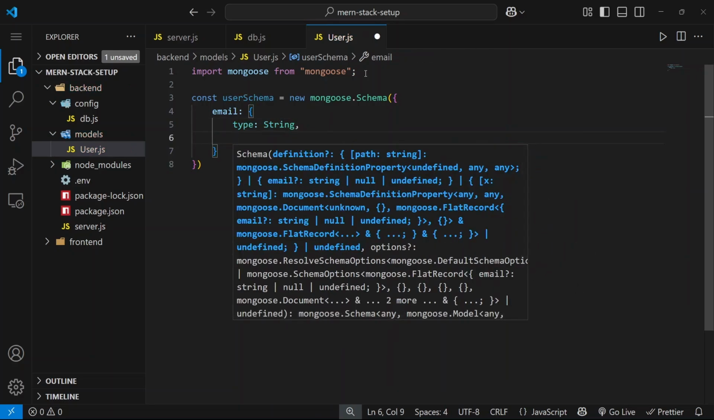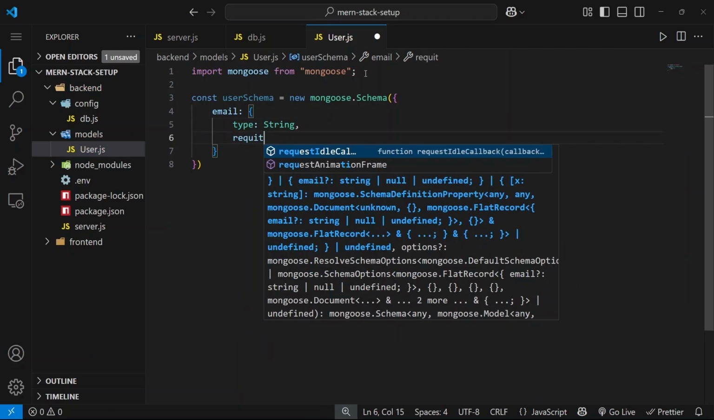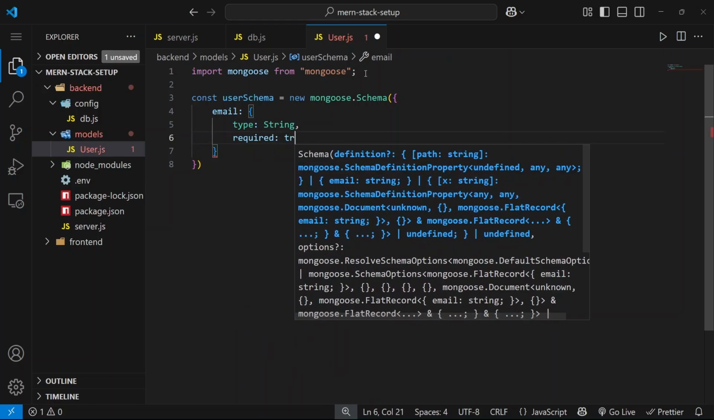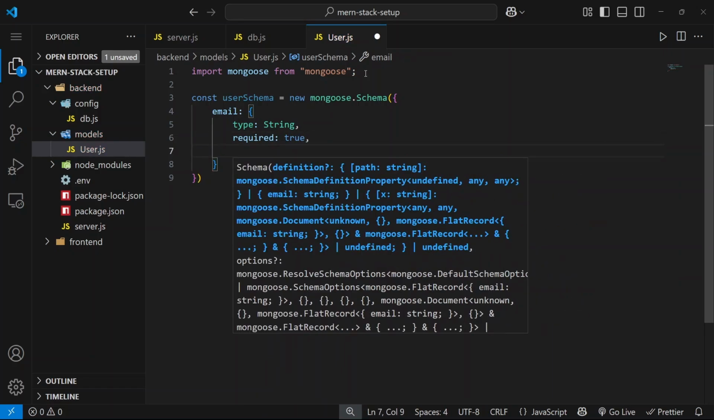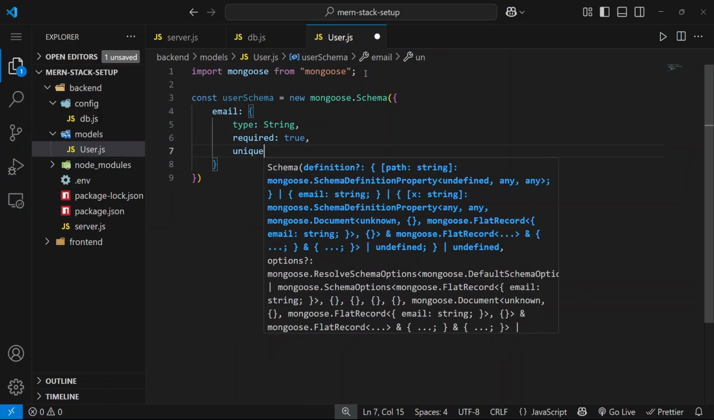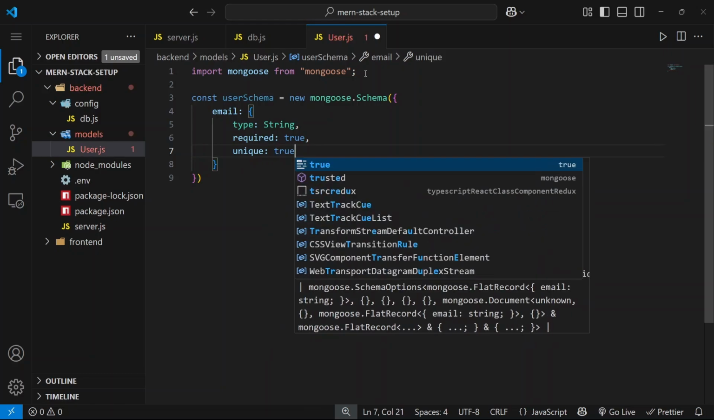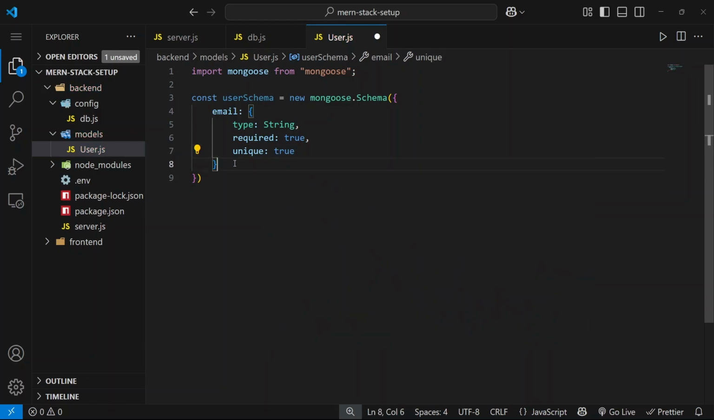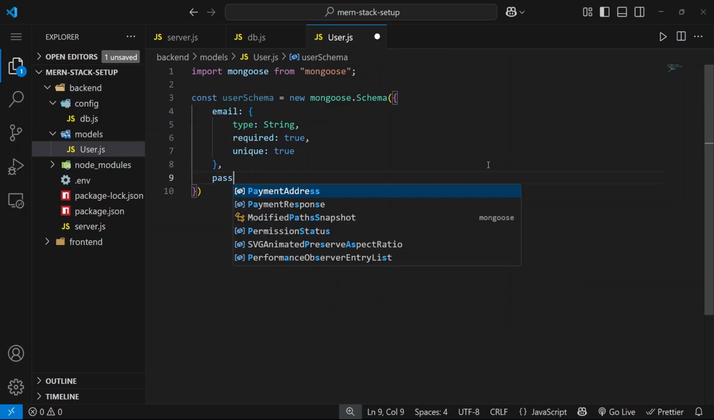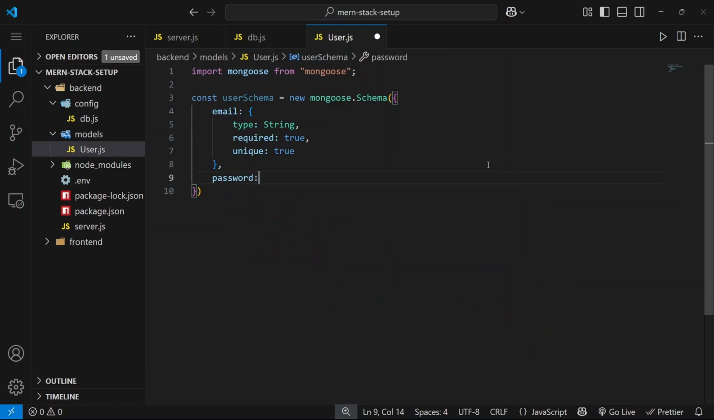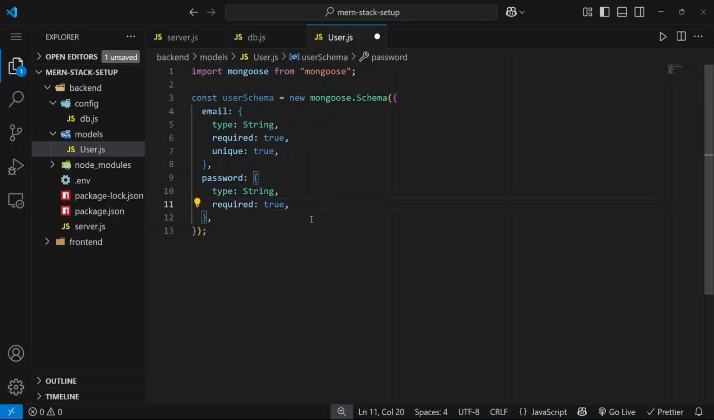And of course, we want it to be required. So we can say required property to be true. And we want our emails to be unique. So let's say that it will be true as well. Then we want our user to have a password. So let's create one more property called password. And type will also be string, and it will also be required, but it doesn't have to be unique. So it isn't necessary for us to mention it here.